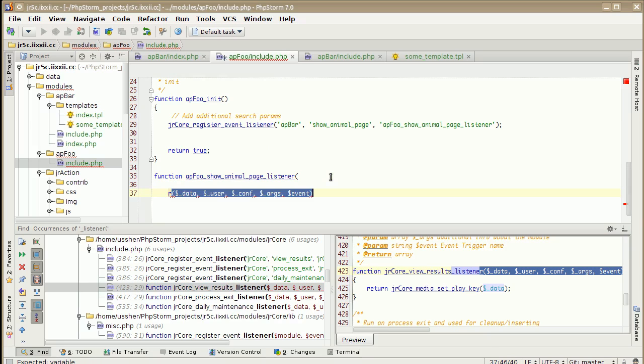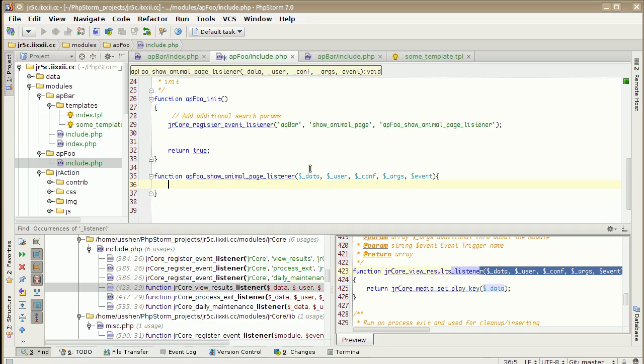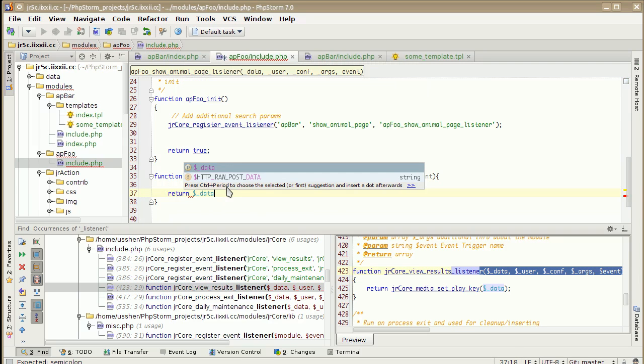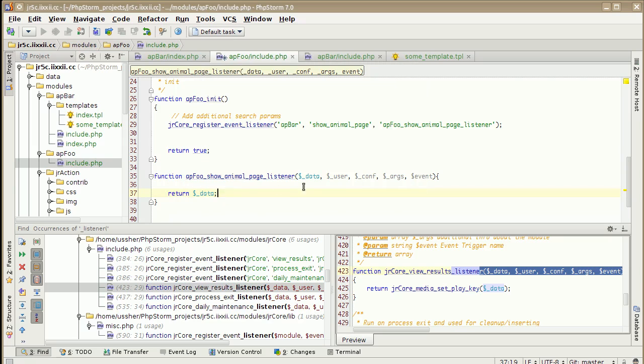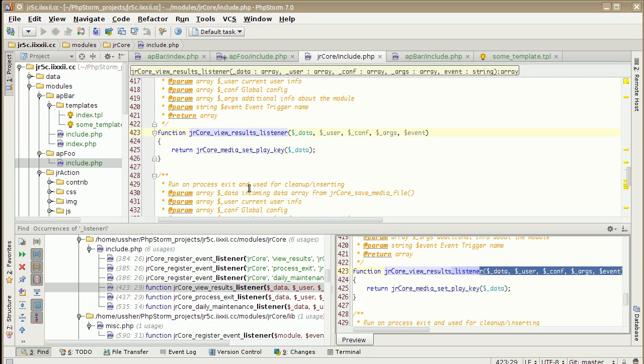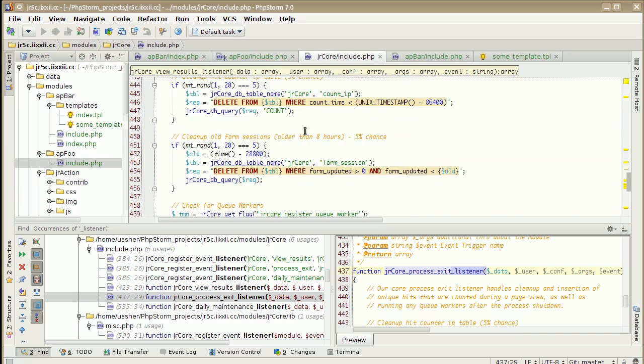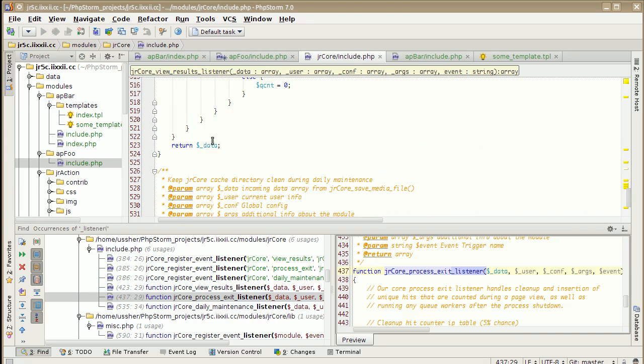That's what we've got. So those are the things that come in with the listener. Okay, and with the listener, you always want to return data. So data, user, conf, args, and event come in, and what you want to do is return data. You can see that with every other listener that happens, return data. This one here, the last thing it does, down to the bottom of the function, is always return data. So if you listen for something, return the data.